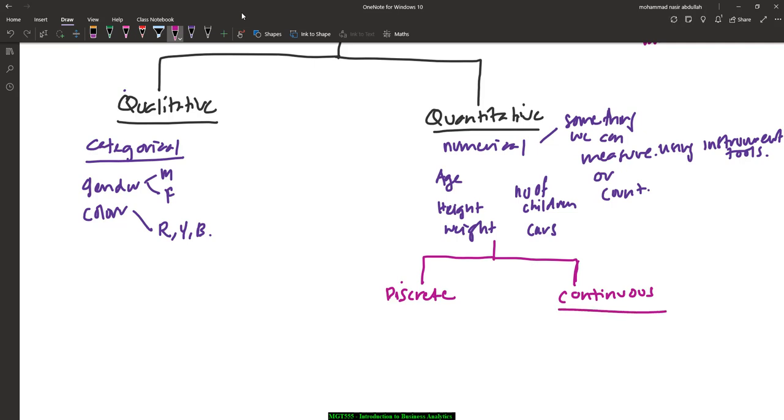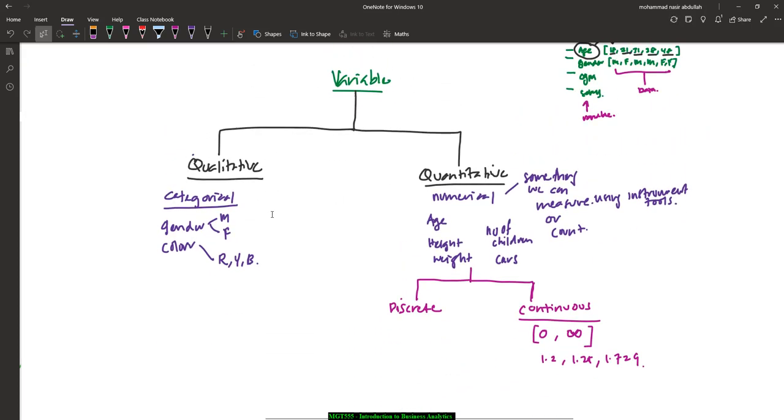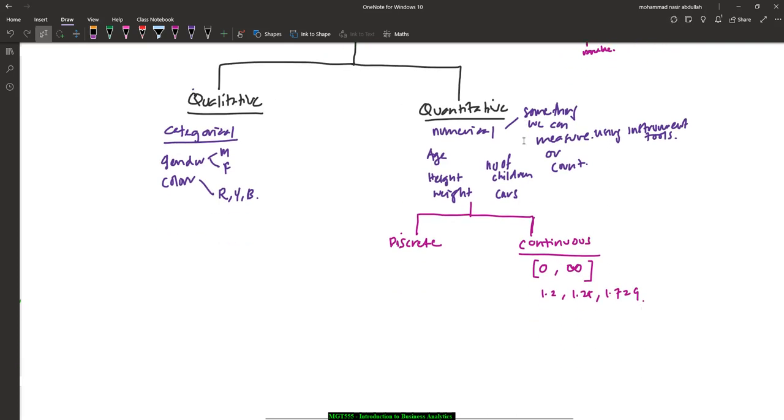Continuous quantitative variable is something that we can measure in the form of a range. Any value from 0 to infinity is possible. Let's say 1.2, 1.25, 1.729, all possible within this range. It has decimal points. Can you understand? So that is the category type of qualitative and quantitative variable. Categorical variable is a qualitative variable, numerical variable is a quantitative variable. Can you understand so far?